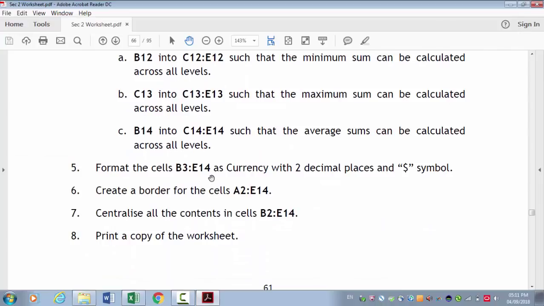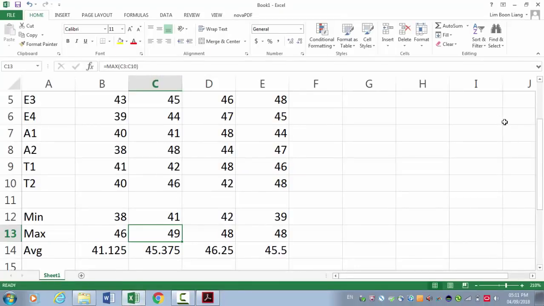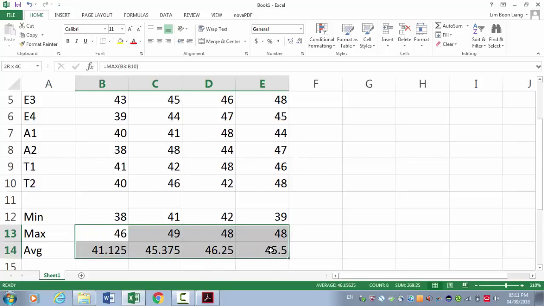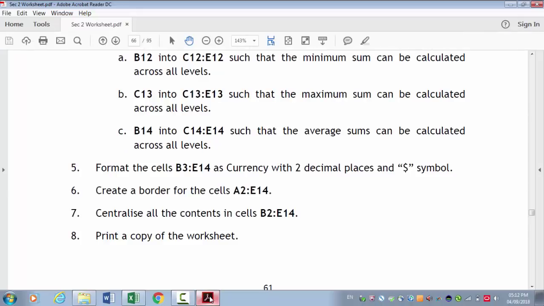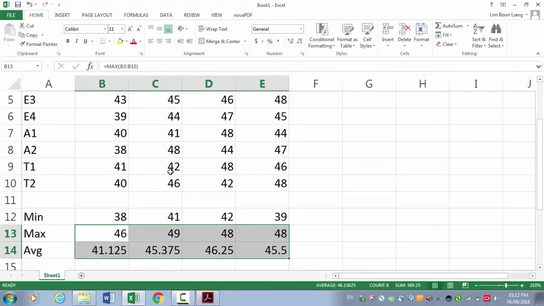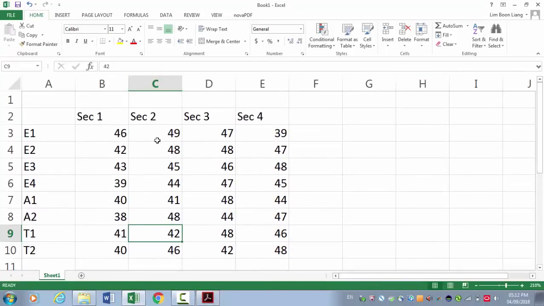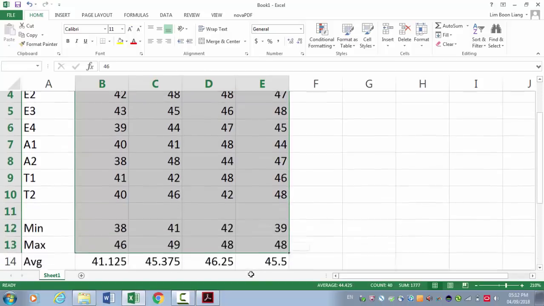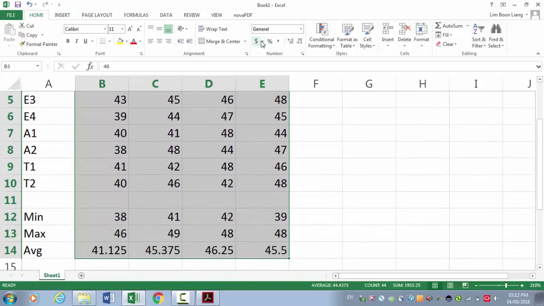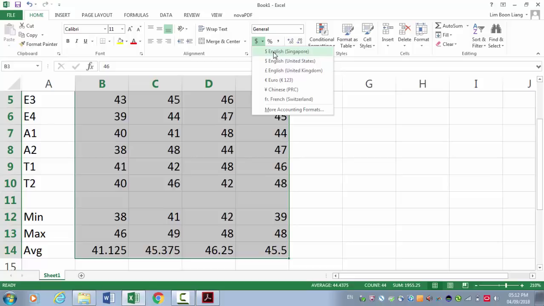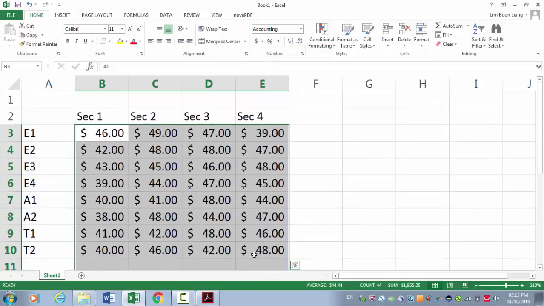Format the cells B13 to E14 as currency with 2 decimal places. B3 and E14 rather. So this will be from here, B3 to E14. Right, currency with 2 decimal places, you can select the Singapore dollar.